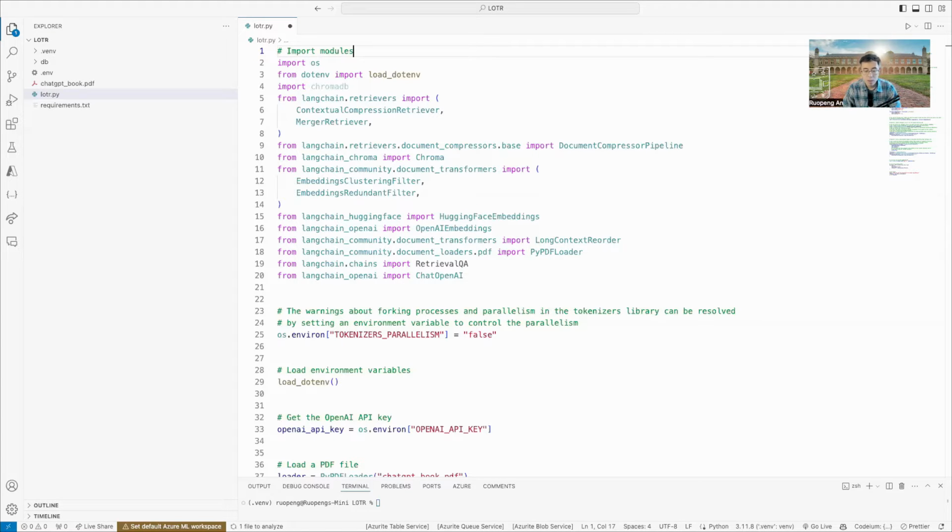Hello, I'm Rupeng An. In this module, I would like to introduce the Lord of the Retrievers, also called the merge retriever. Many of us are familiar with RAG, or retrieval augmented generation, which is extremely useful when we want to reduce large language model hallucination problems and try to make the model grounded to the data set that we provide.